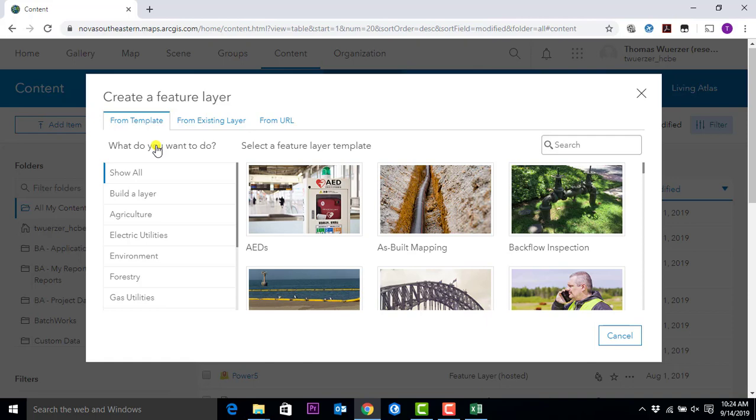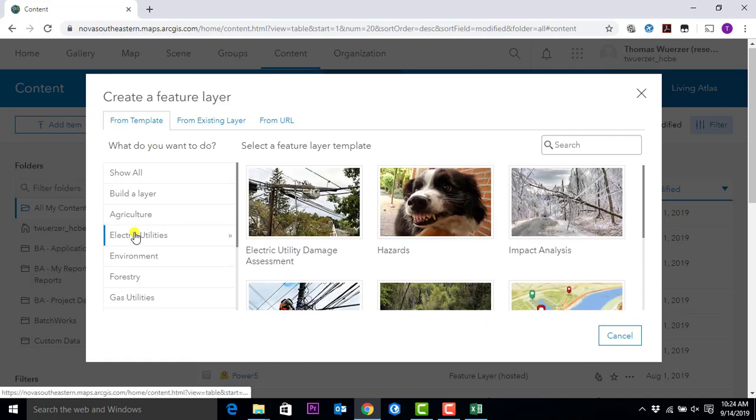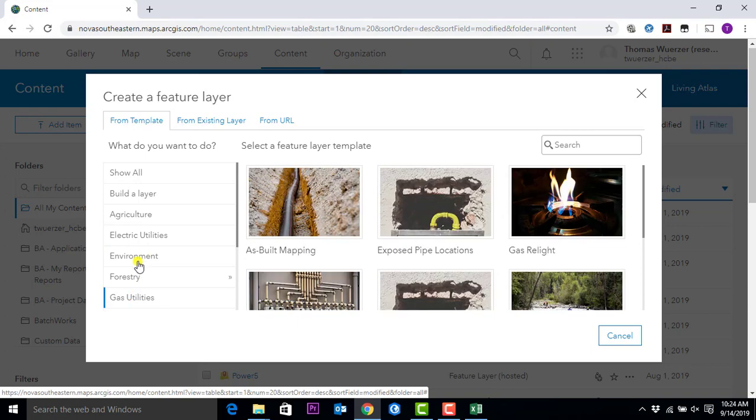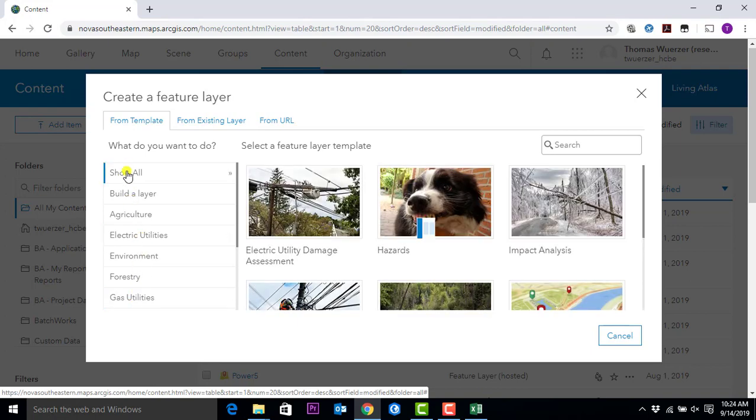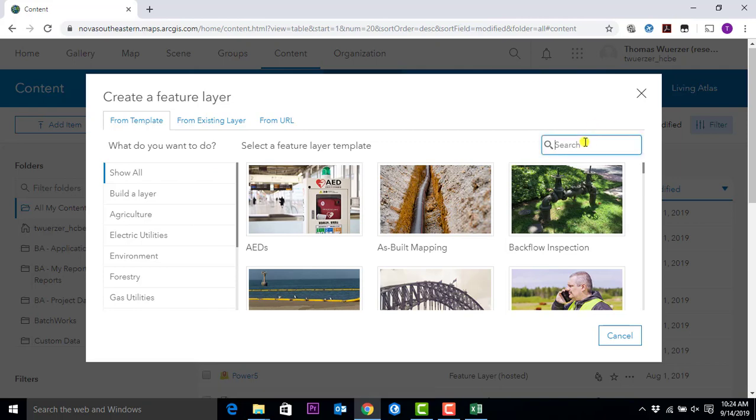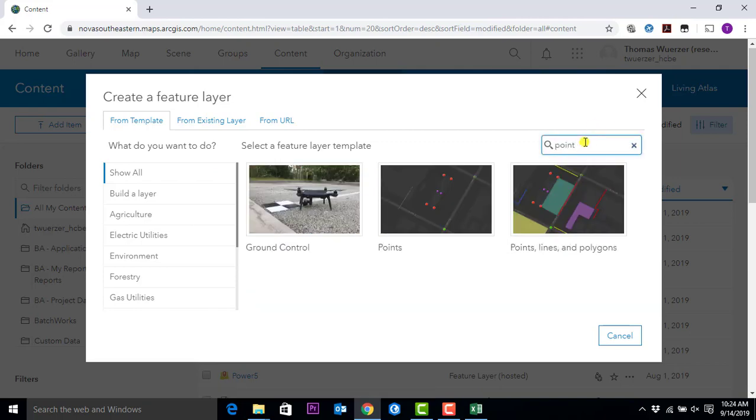I have various versions and applications. We had earlier this morning someone asking about utilities. Well, the gas, electric, already are predefined templates. I can search for elements. I search for points. If I do that, ground control, that's GPS and flyover stuff. Point, lines, polygons, that's a multi-feature layer. We don't want to touch that. Stay in one sandbox at a time. I'm going to select points.